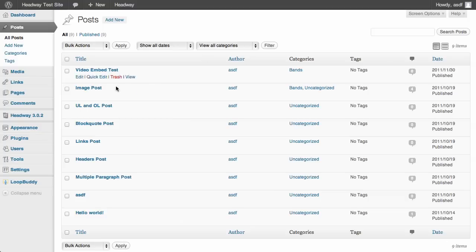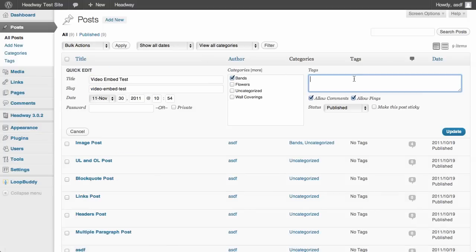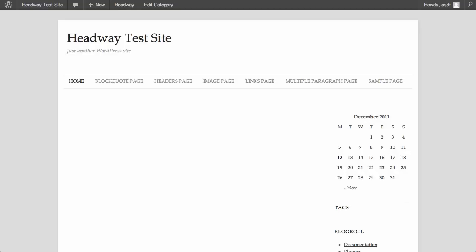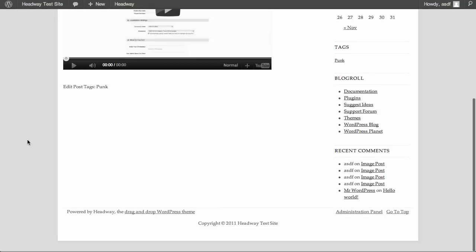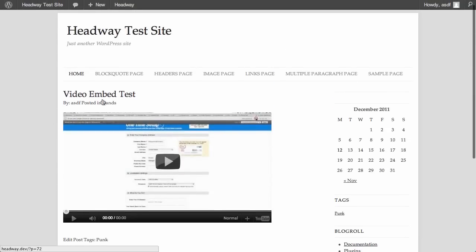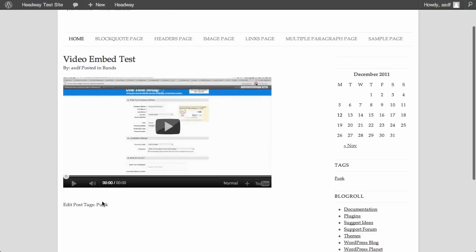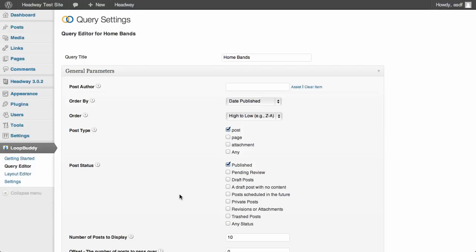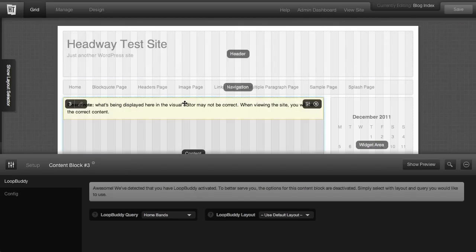And so let's go over here and do a quick edit. We're going to add a tag called punk. And we're going to reload. And now it's pulling in the content that is only for bands and only for punk. So you can see how the query editor handles that type of content. And then what you can do is add all sorts of content blocks on the various pages of your site, and then use the query editor to change that up. So this is just a quick and dirty example of LoopBuddy's query editor.